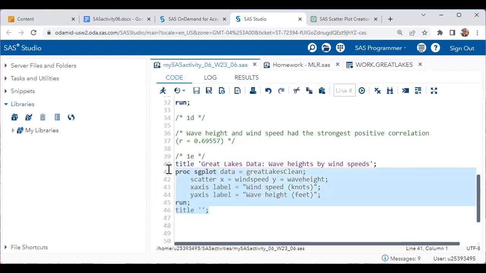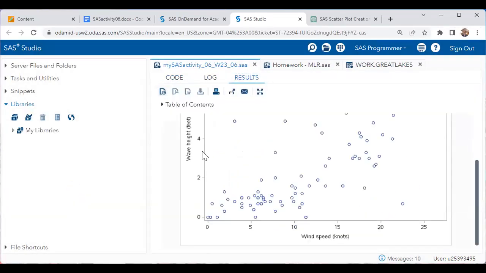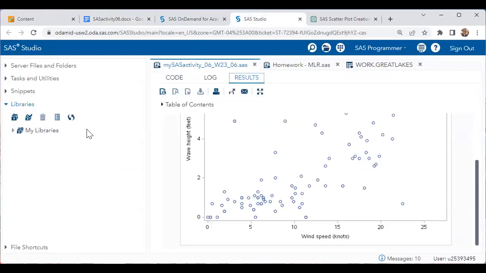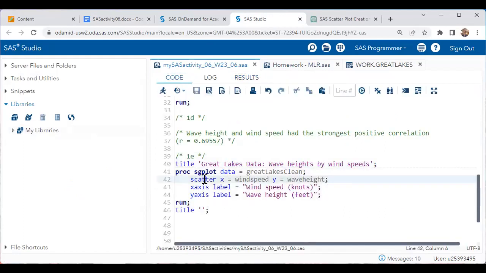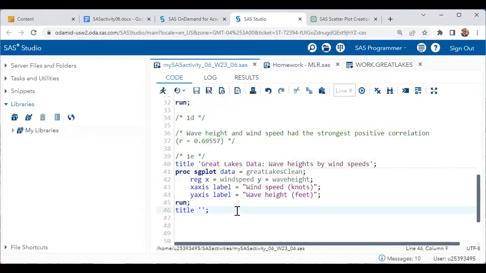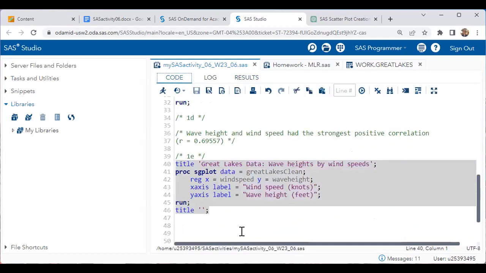So this makes a scatter plot, but there's not a line of best fit through it, right? But I asked for this with the least squares regression line. So to get that, we just modify the code to, instead of saying scatter for scatter plot, we do reg for regression. And that plots the same thing with the points, but now it adds a simple linear regression line to the plot.